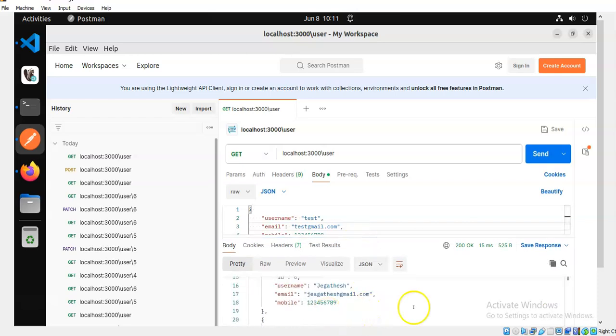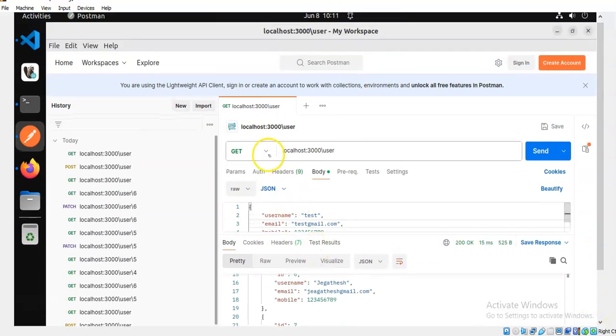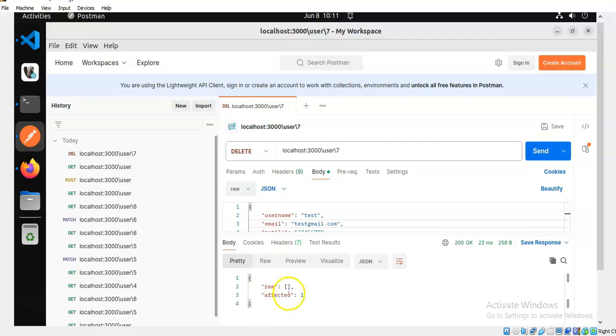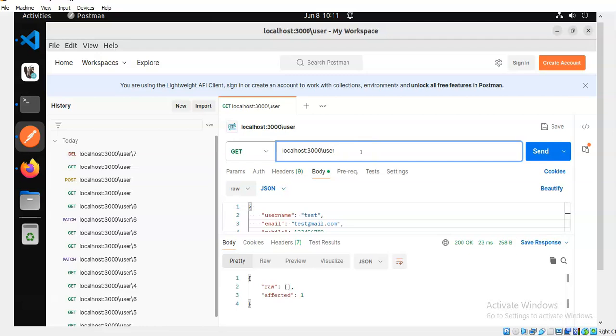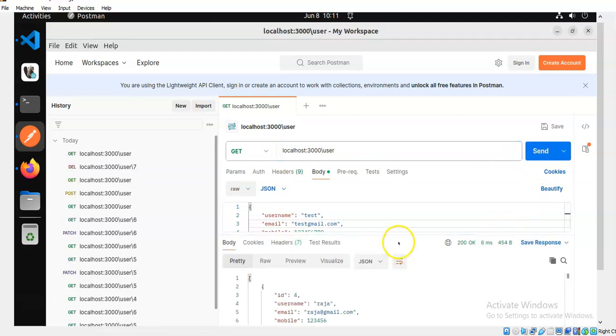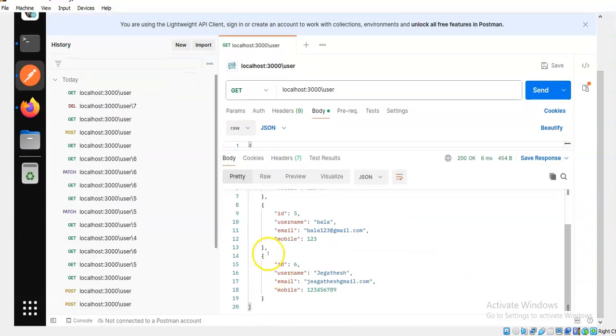What's the name? Test, in ID number 7. Now I will go to the delete activity. I will choose delete of ID number 7. Okay, then send. Affected one row. Now I will go to the get activity for all rows and send. Please see here, the test data is not available. Yes, so the data was deleted.